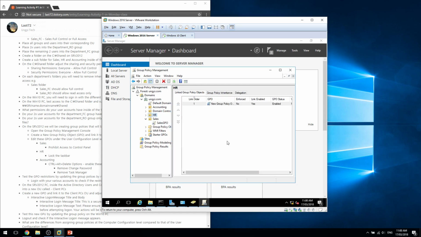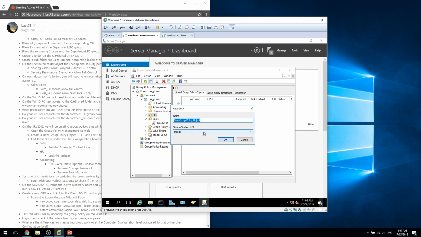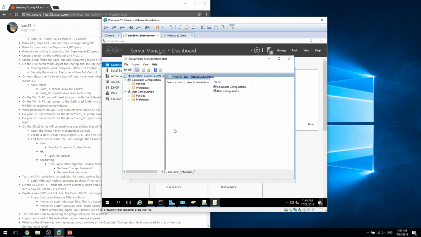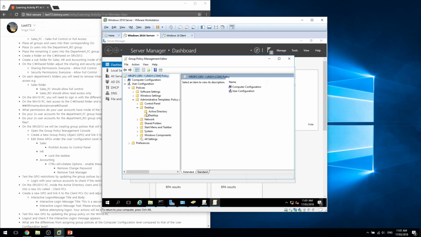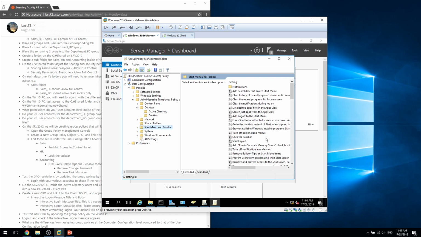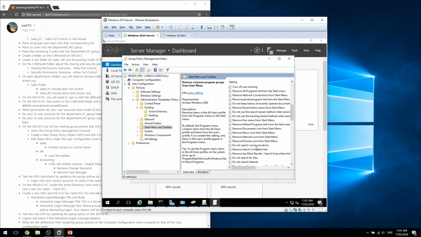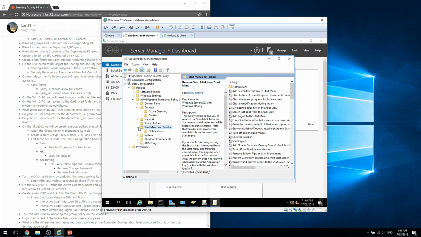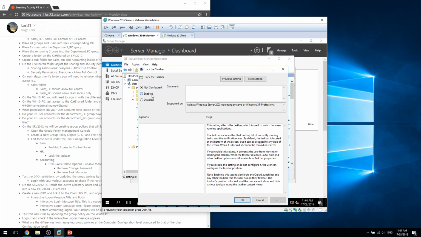HR, right click, create, same. Delete it. Create name, GPO. Right click, edit. What does it? Lock the taskbar. Desktop, I guess. Oh, taskbar here. Lock the taskbar. Maybe not. Oh, sorry. Lock the taskbar, you got it. Enable, okay.